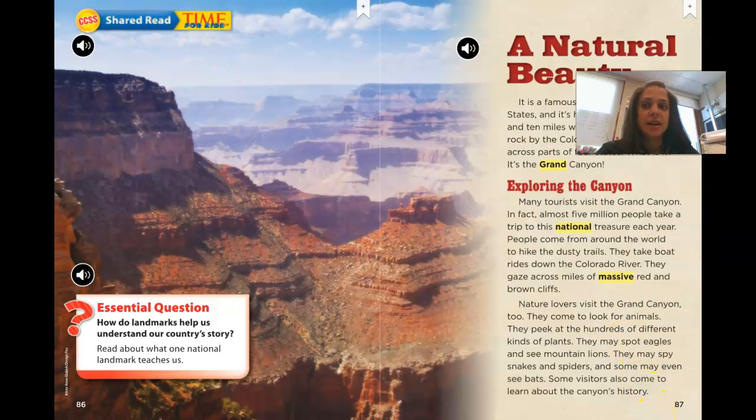Well, as a reader, I like to highlight key details or sentences that connect to my heading. I also like to look for those repeated ideas. So here in the heading is exploring.